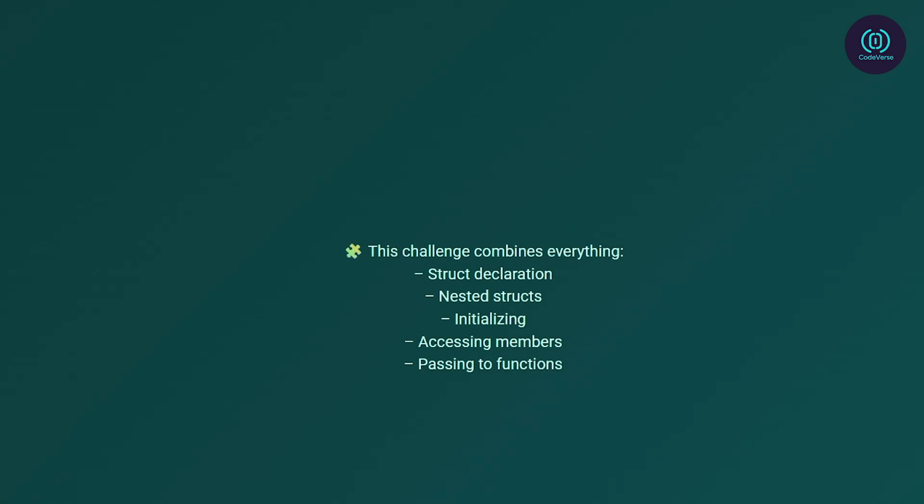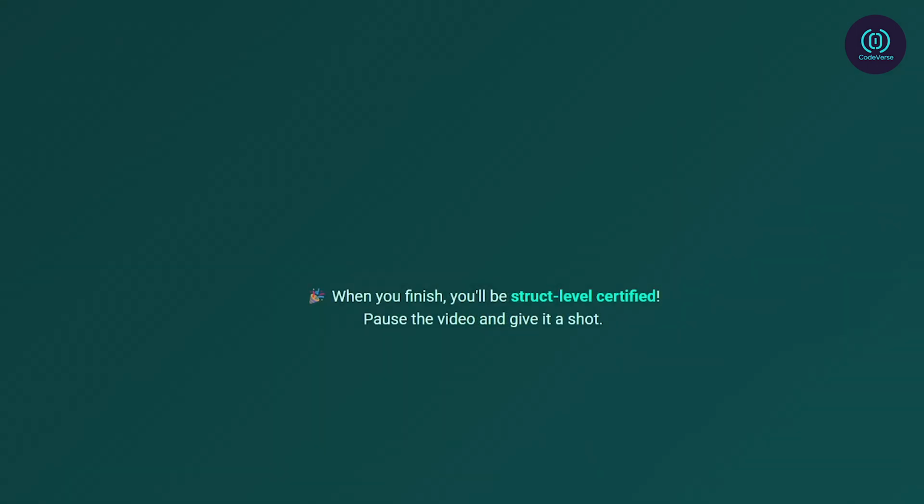This challenge combines everything we've learned so far: struct declaration, nested structs, initializing values, accessing members, passing structs to functions. When you finish, you'll not only understand structs, you'll be Struct level certified. Pause the video, give it a try, and then join us for the solution walkthrough.